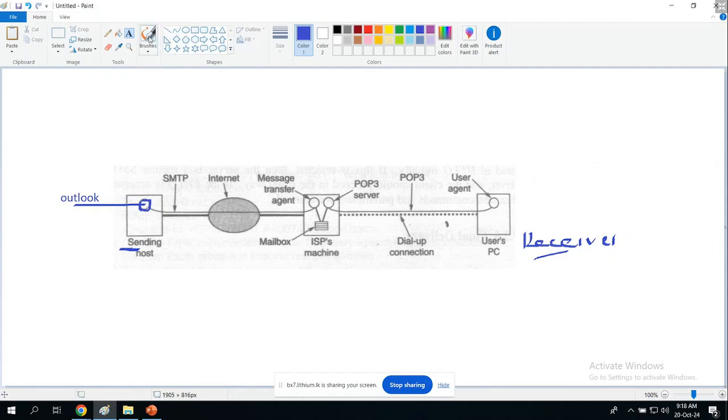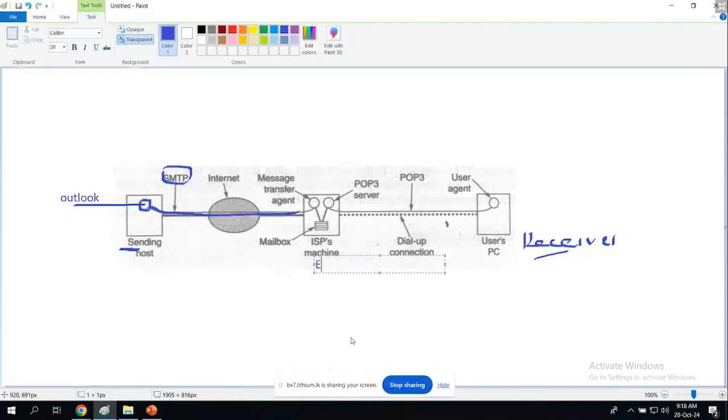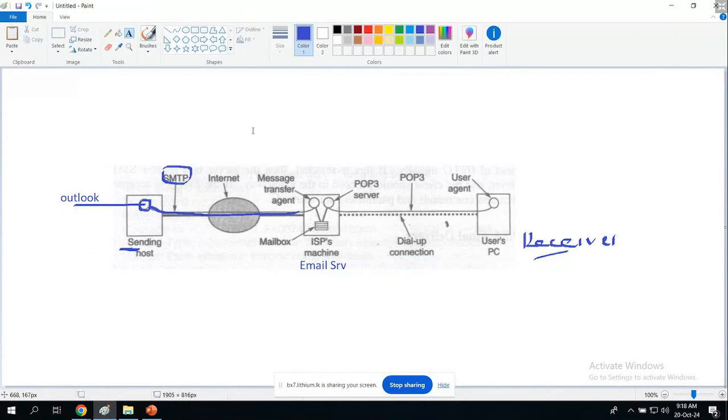then it will make use of the protocol simple mail transfer protocol and send it through the internet to the respective mail server. So what is this? Email server. Email server can be with the service provider. Now, when this mail comes to the mail server, can you see two circles are here? That means there are two programs. This is a program who listens.